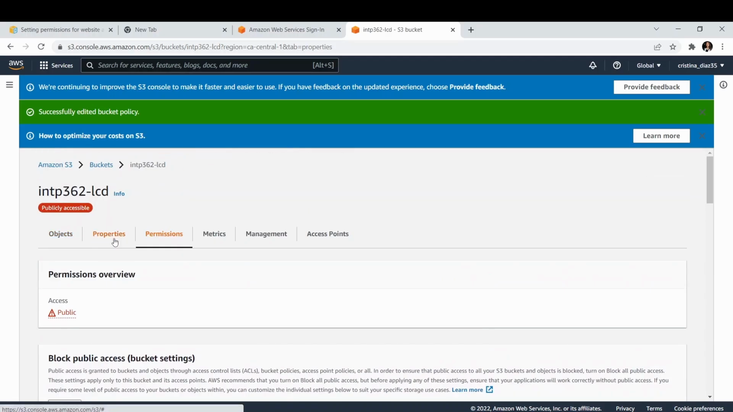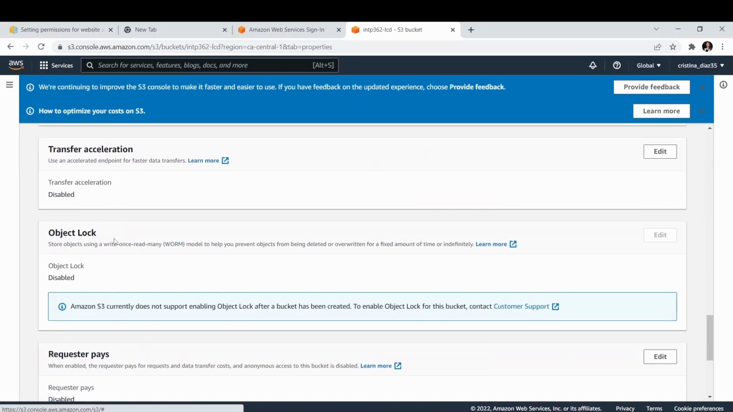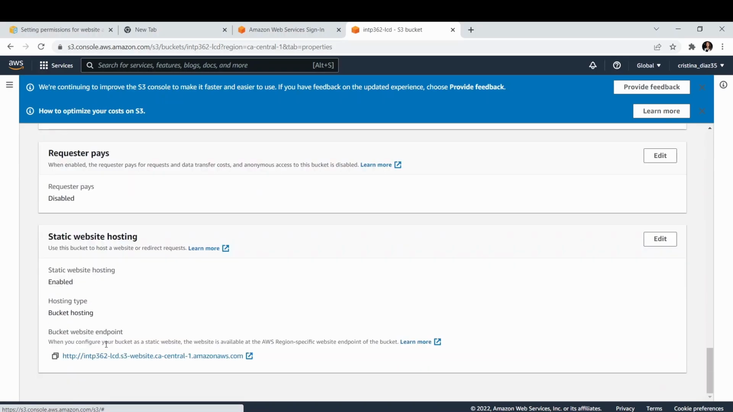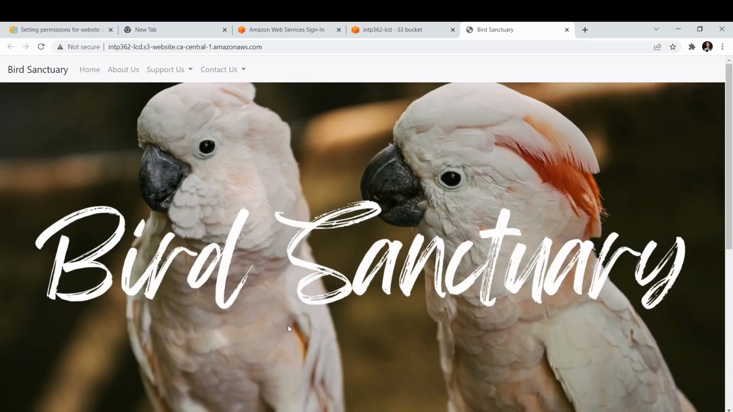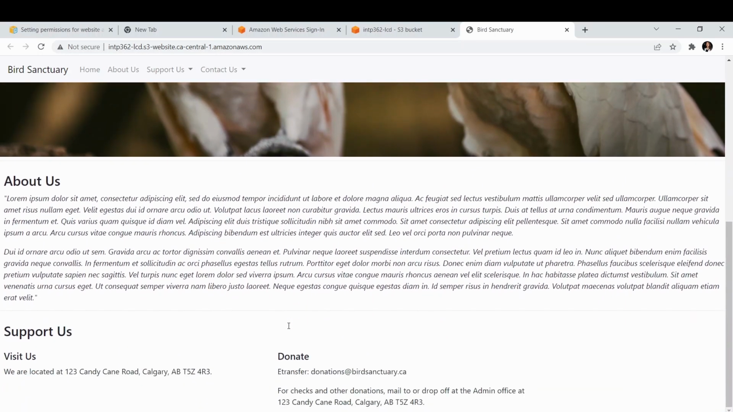If we go back to Properties and scroll down, we can see here an HTTP link for our bucket website endpoint. And if we click that, we should be able to see our website locally. This image came from the images folder, and then we have our content there.